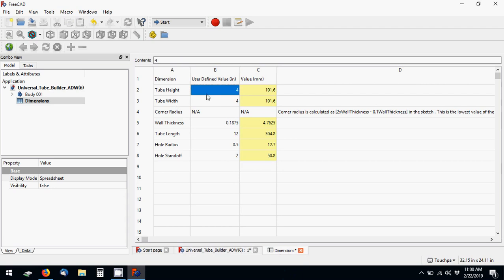So we've got tube height, tube width. Let's say we want to do a 2-inch height, 6-inch width tube by 3/8 wall, and we want it to be, I don't know, 48 inches long with a hole radius of, oh, doesn't like that. There we go. Hole radius of 1/4 inch, and that's what you need.